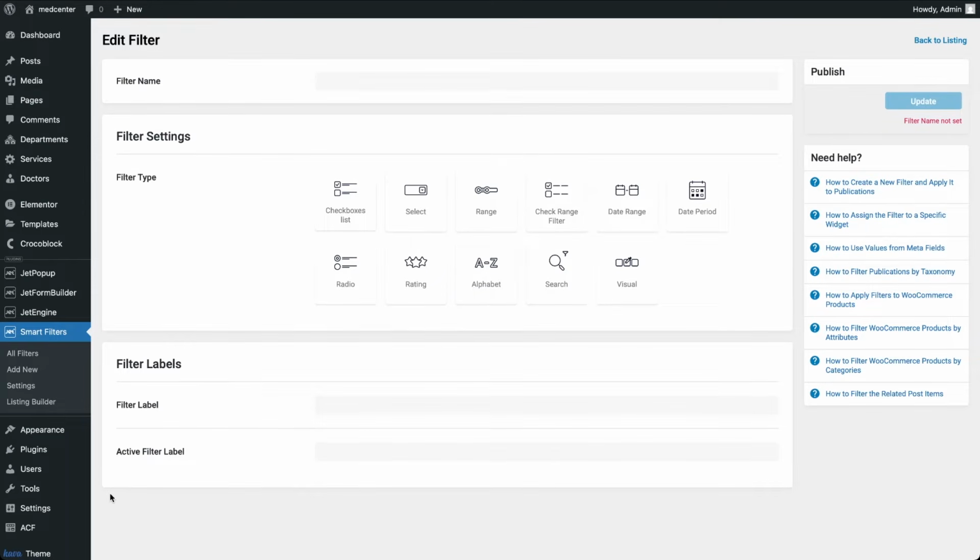I'll create several different filter types to demonstrate how JetSmartFilters works with ACF fields. But before that, here's an important limitation to be aware of. Despite general compatibility, filters that work with date or time data will not work with ACF fields that store data in date picker or datetime picker formats. You can still use those ACF fields to display data, but filtering by them will not work.